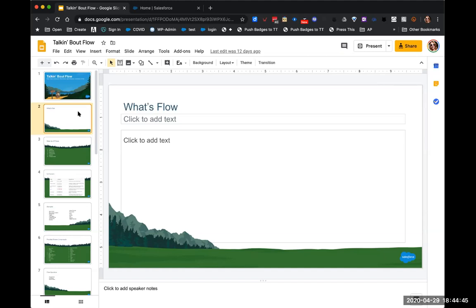How would you, as a developer, think about flow when you're creating it versus an admin? So we're going to get into all of that. We will get there. You're jumping ahead.